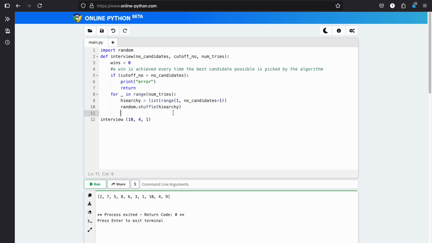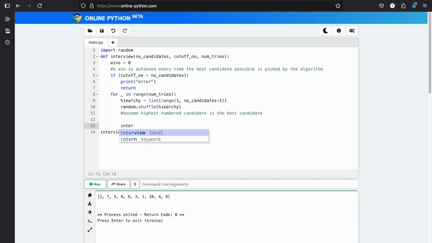All right, so I'll just write it here, I assume highest numbered candidate is the best candidate, right? And then lowest numbered candidate is going to be the worst. Don't need to write that. And now we start interviewing, right? So we're going to interview people up until the cutoff number. So for interviewed candidates, we're going to create this new array from hierarchy and we're going to cut it off. So we're going to take everything up until cutoff number minus 1, right?